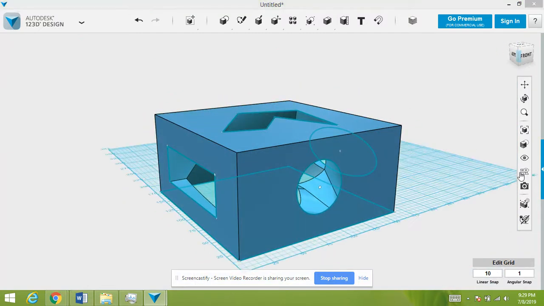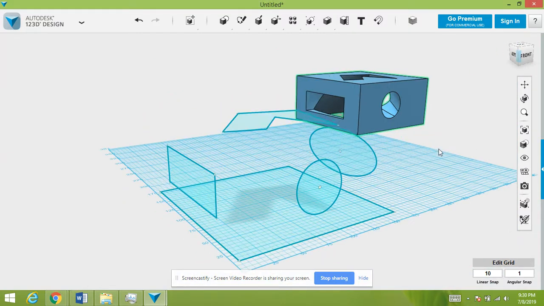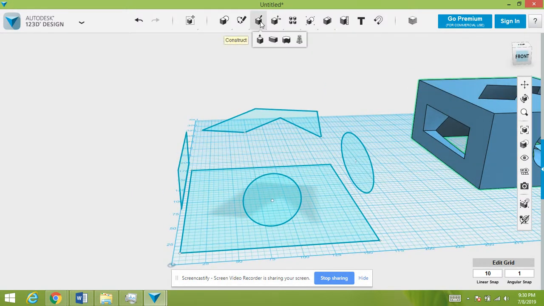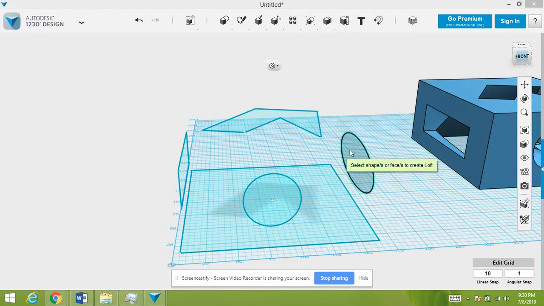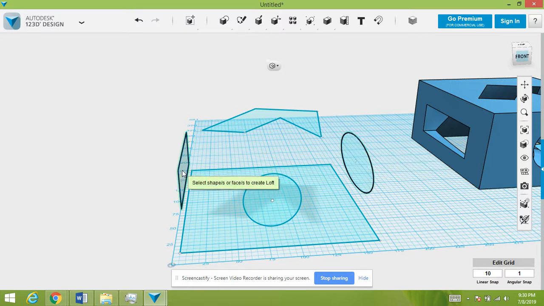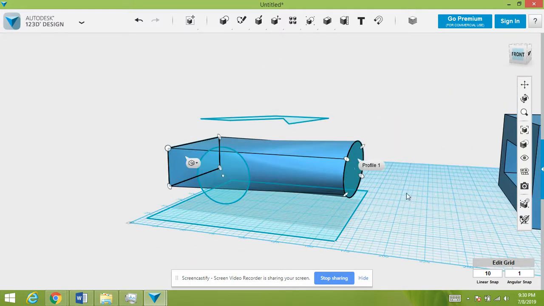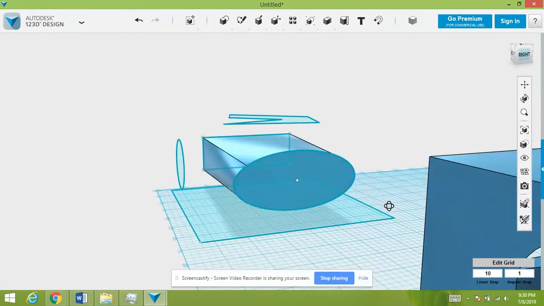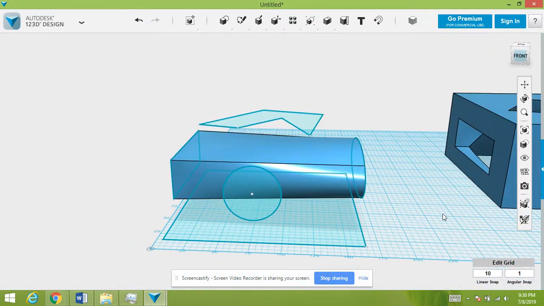Another thing we can do, turning my grid back on, is I'm going to take the object that we made and get rid of it. Now what I'm going to do is take our Loft, I'm going to select our ellipse, our rectangle, and we can do a new solid here. So now we create our own new 3D shape.